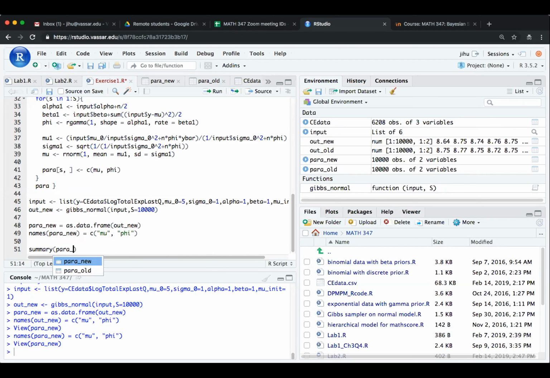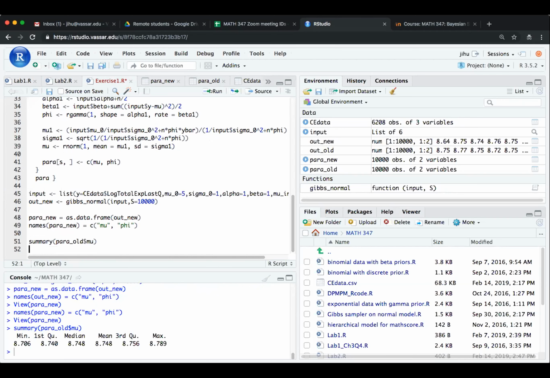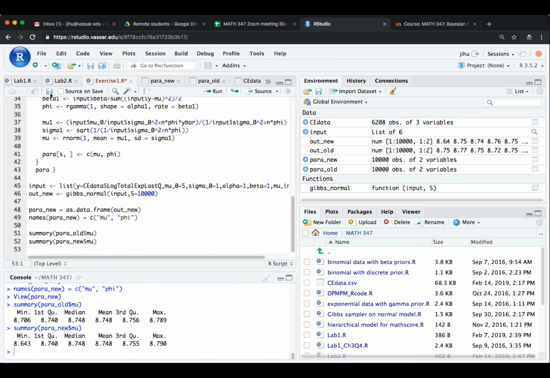So for example, I want to see the mu. What I can do is a quick summary from the old, the first Gibbs sampler, and then I do a summary. Okay, so you see that these two are pretty close to each other.